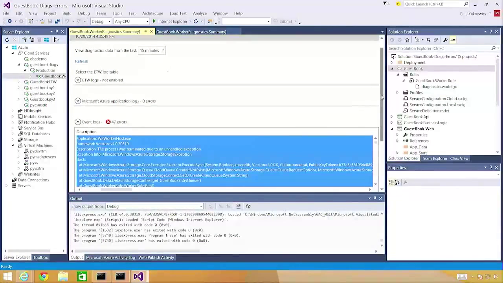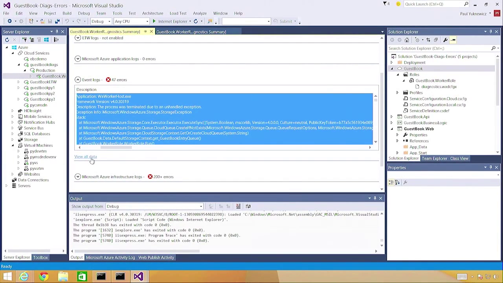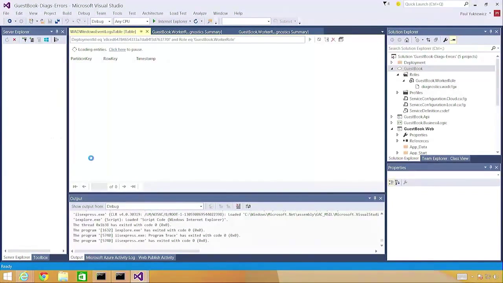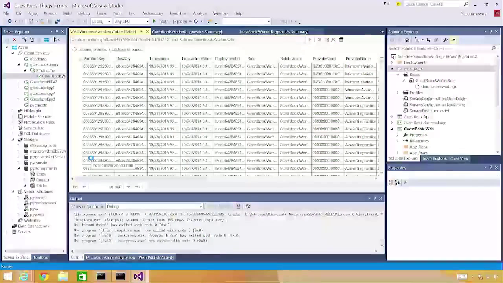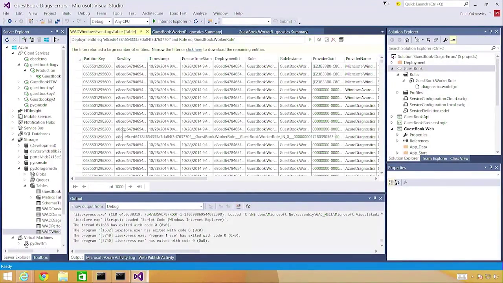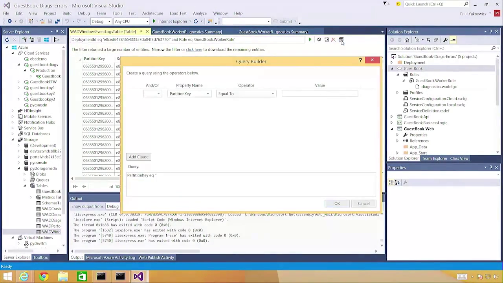All this data is actually saved in Azure Table Storage. So if I want to, at any time, look at all the raw data or do some queries over the data by timestamp or by some other criteria, I can open the query builder and have a much more powerful experience for querying my diagnostics.